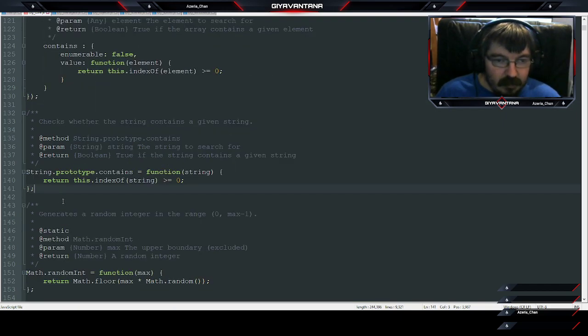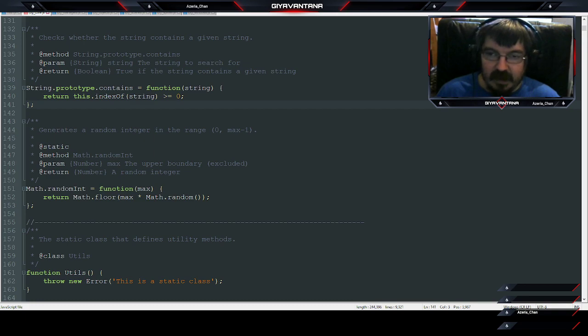And last but not least, in the new stuff that the developers of MV added for our viewing and convenience pleasure, is a new function in the math module called randomInt. It takes as its parameter a maximum value, which is the upper boundary, which will be excluded from the random number generated, and it returns the floor, as in the lowest integer, from the max multiplied by Math.random.